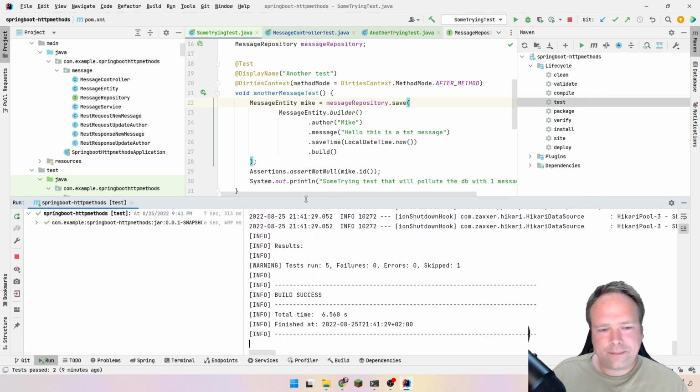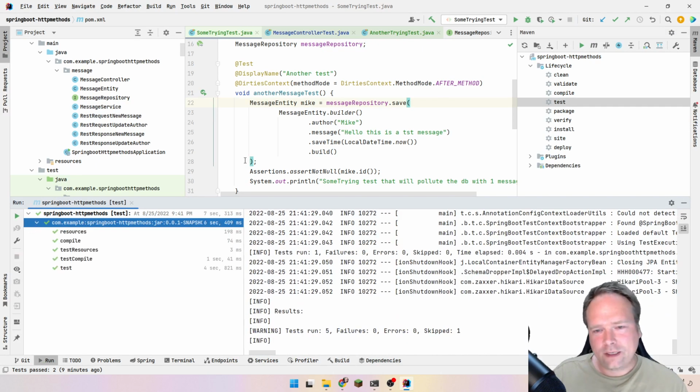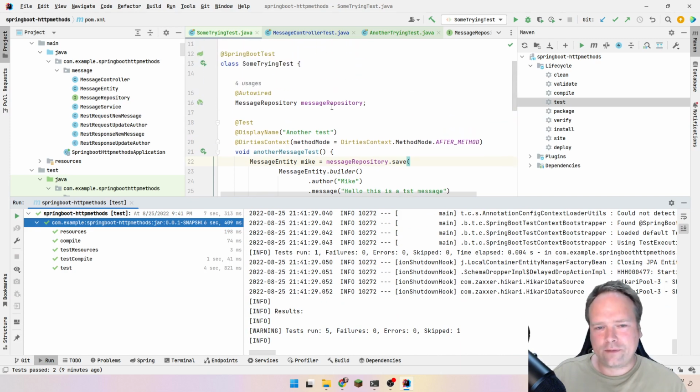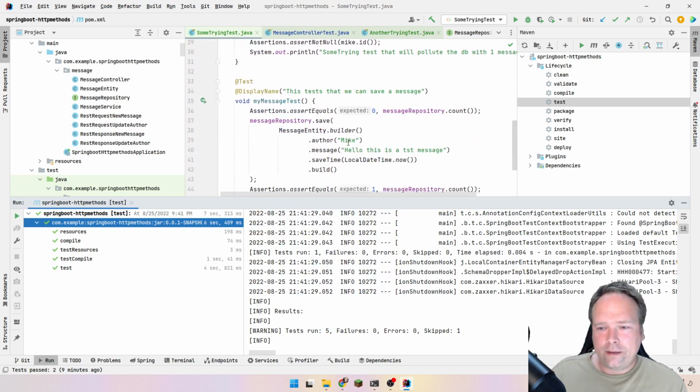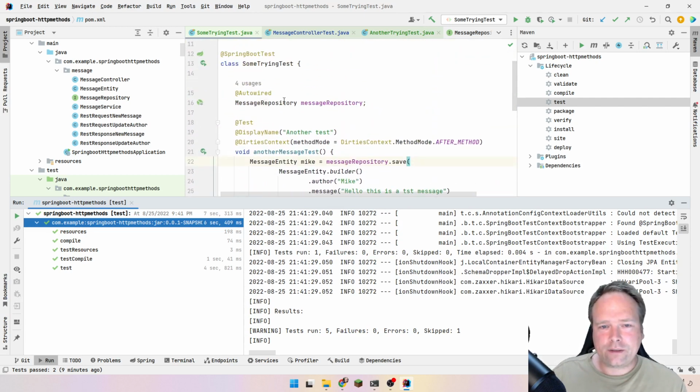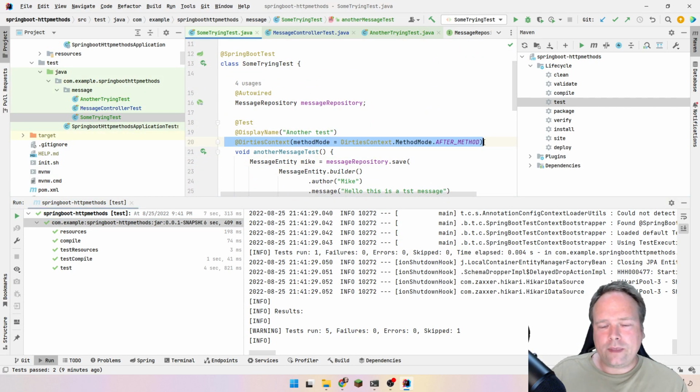Dirties context. Yeah, it's quite cool. You can save a lot of code, because otherwise the alternative is that you code it yourself, and when you're done saving those messages, you delete all of them again, or you try to get the initial state. But I think dirties context is quite cool. And if you want some test data, I have created another video about post data that shows the PostConstruct annotation, where you can see how to create data that will be there every time you start up your Spring context, and you will have this data created automatically.